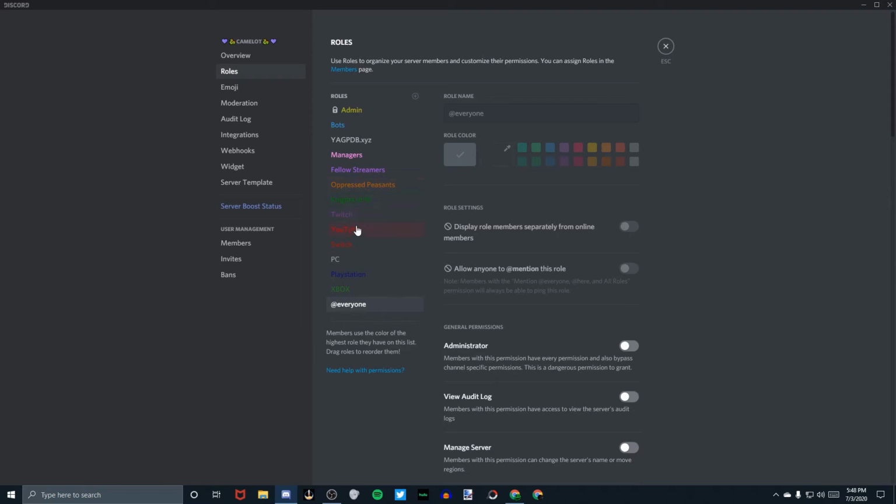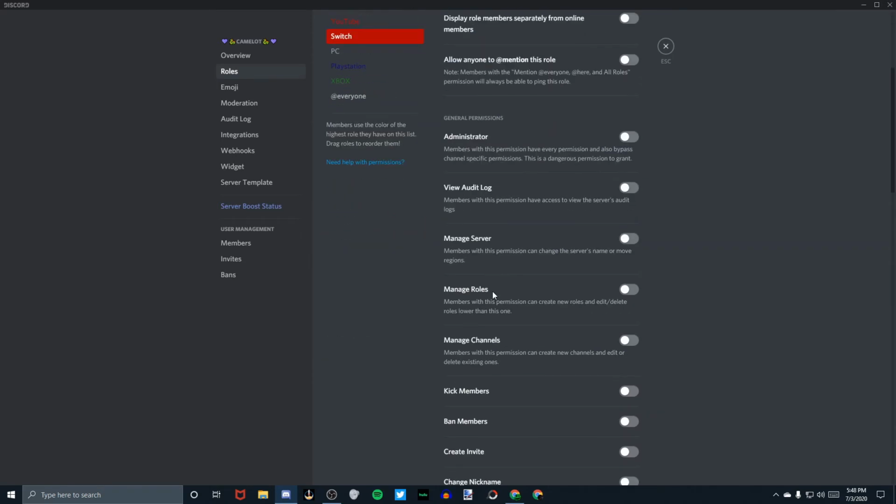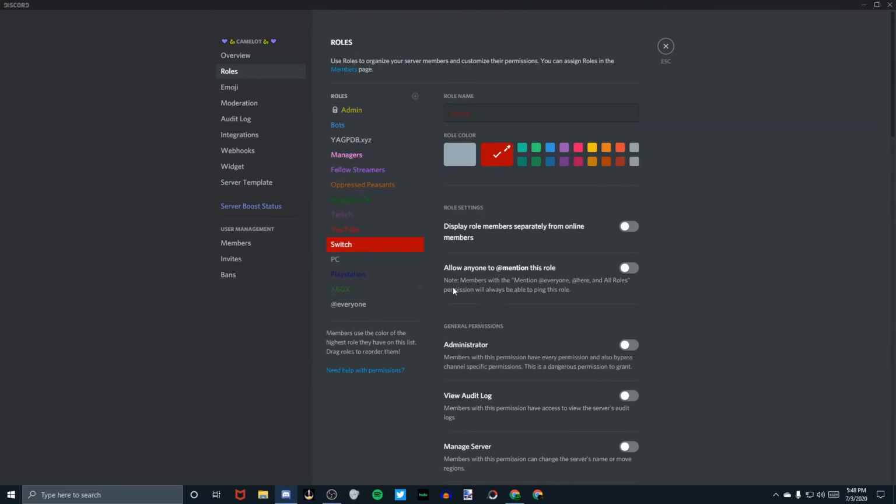So you can add pretty much anything you want in here. And we have the Switch, the PC, PlayStation, and Xbox are what we're going to be setting up right now to assign. And like I said, they don't have any extra permissions. You can see all the permissions are just unticked. So all this is going to do is put a label on their name, basically.